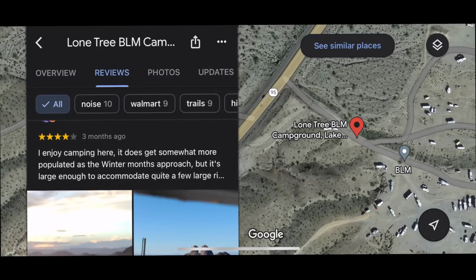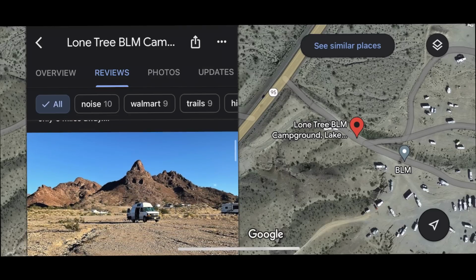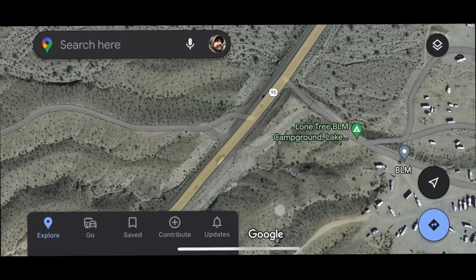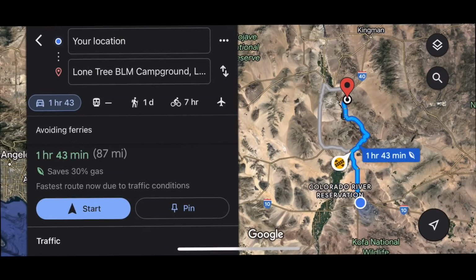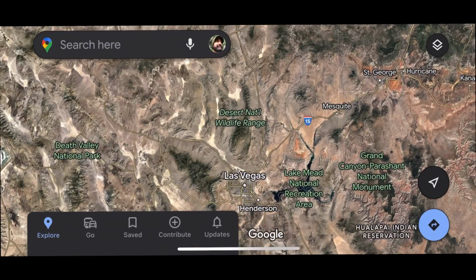This one's from 3 months ago. Say they enjoy camping here. It gets more populated in the winter. You can scroll through and get an idea. Oh, there's a van camper there. Get an idea of what the area is like and what people have said about it and how to access it. And navigation-wise, I could click on that and go ahead and hit directions. And from wherever I'm at, I'm in Quartzsite, it would take me up and bring me right to that camping area. I'm not going to do that, so I'm going to go back up to Lake Havasu here.